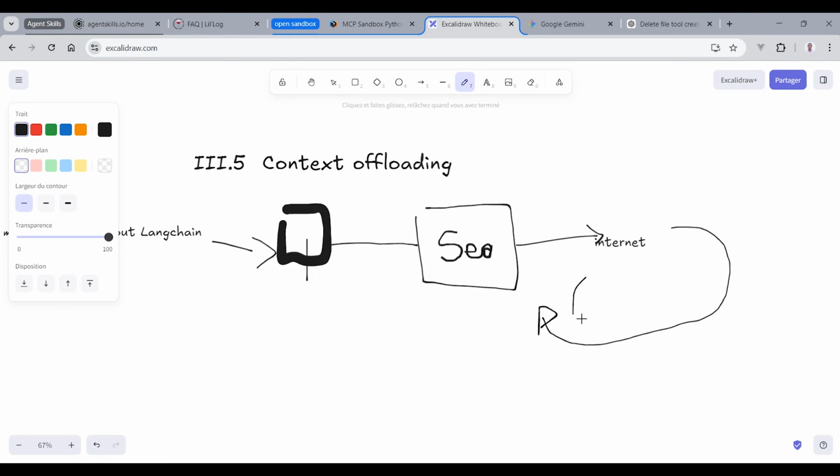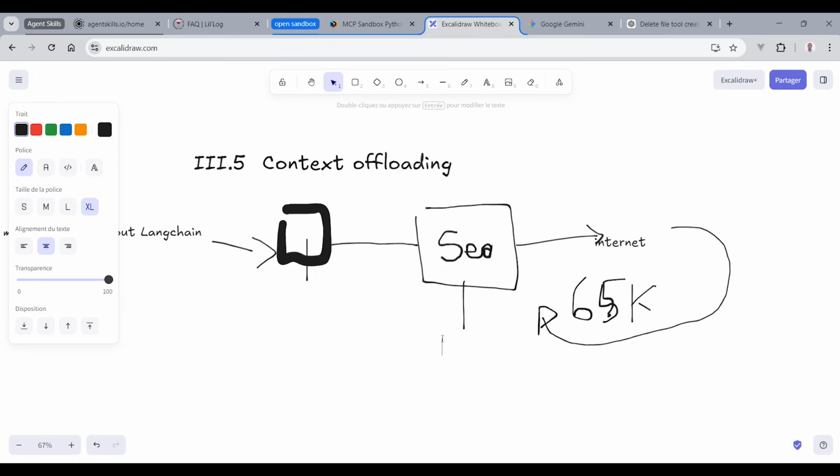Let's say we have here 65k tokens. This is the data that we got from the tool. Now here we're going to end up with the tool input, with the tool message. You can see for the data here, the amount of data we have is 60k tokens.